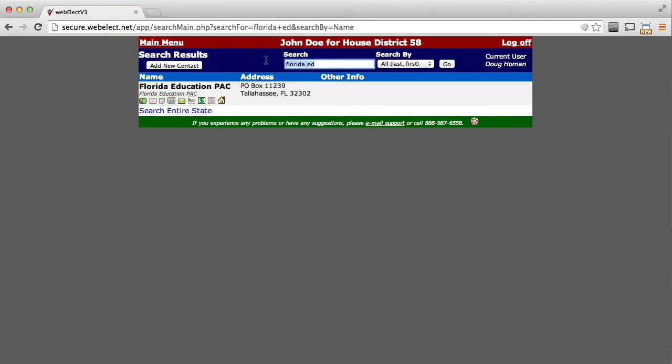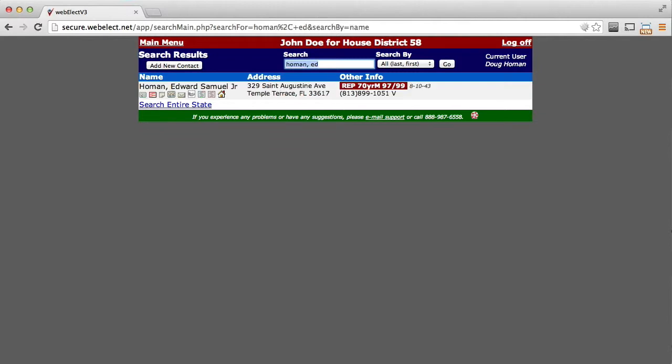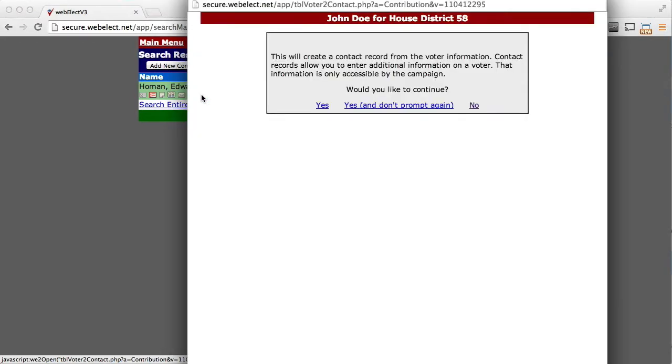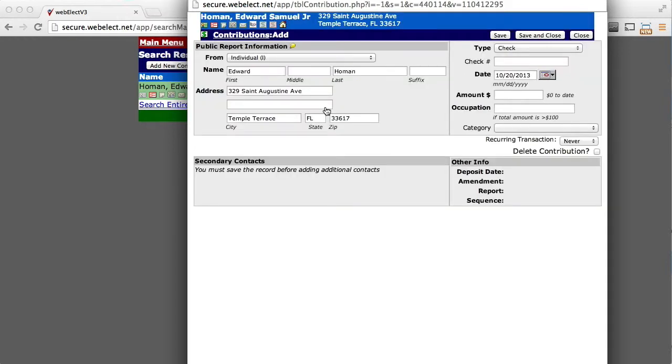If we are searching for an individual, we type in the individual's name, and we can see in this case they're being retrieved because they are a voter record in our district. That is the red icon underneath their name. Since the green icon is not highlighted, we know they have not contributed to us before, so we can click that icon. It's going to ask if we want to create a contact record from their voter record and take us to the contributions page where we can add the detailed information.